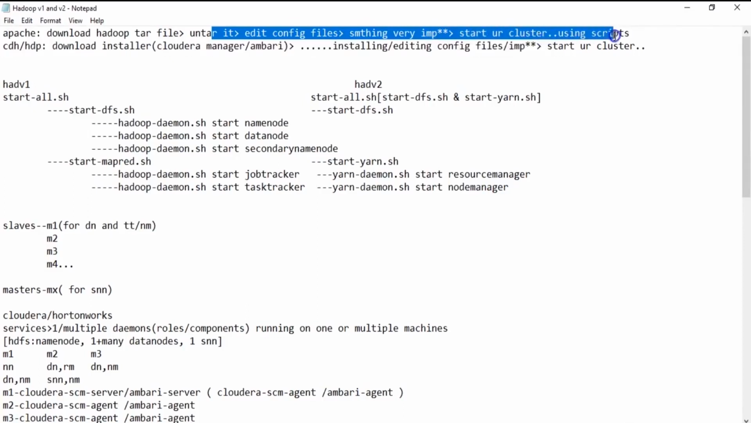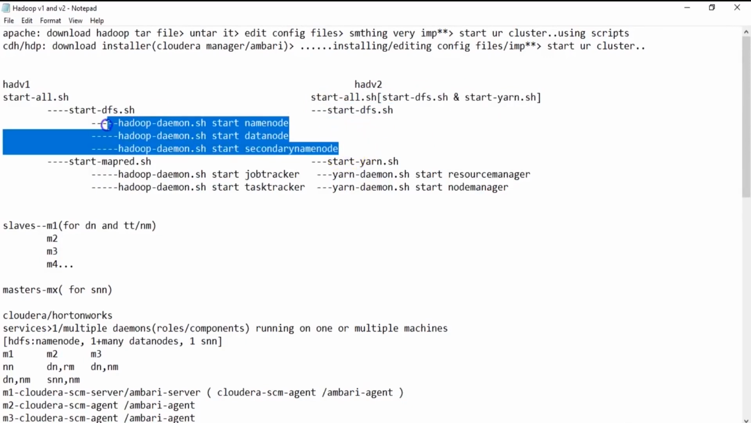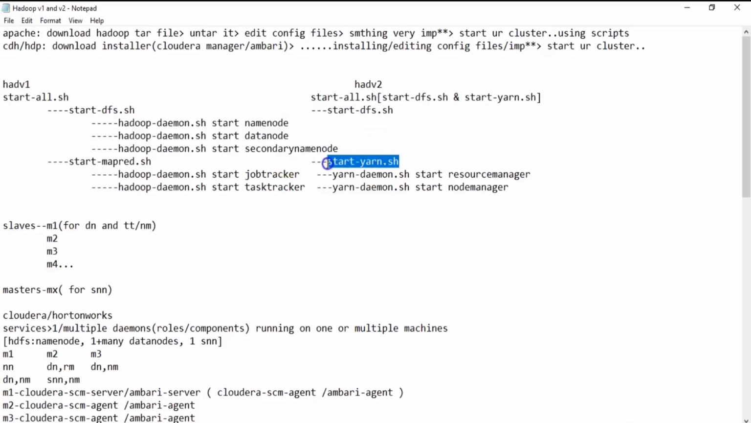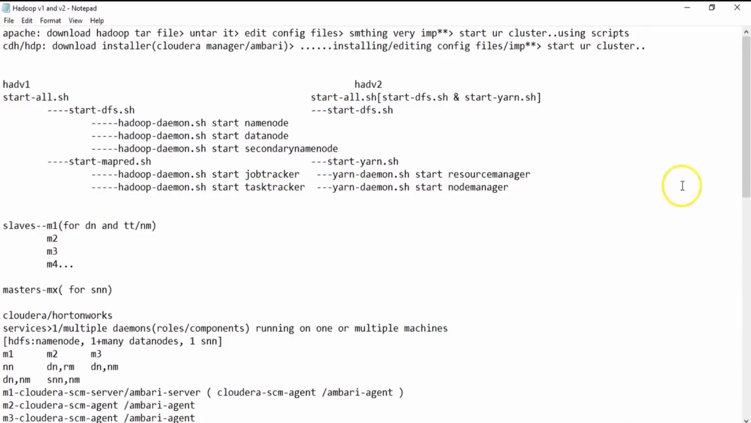And here I have said using scripts. So this is in case of Apache Hadoop, you could be using a start all script that internally triggers start DFS and start yarn. And these scripts, start DFS, internally would run Hadoop daemon multiple times based on your configs to start your different processes. Then your start yarn would run yarn daemon script to start your processing related processes. So this is how it happens in Apache Hadoop.